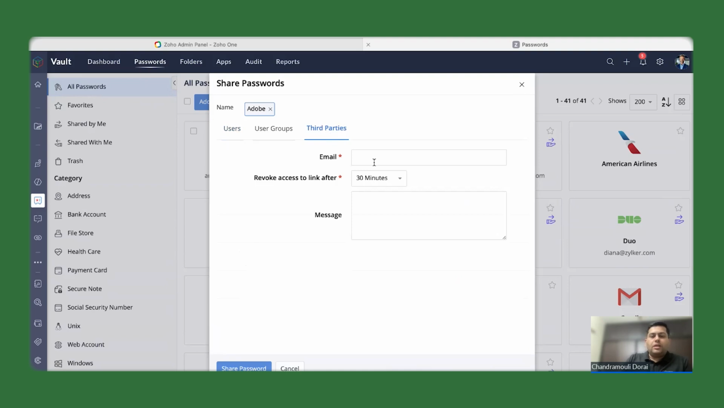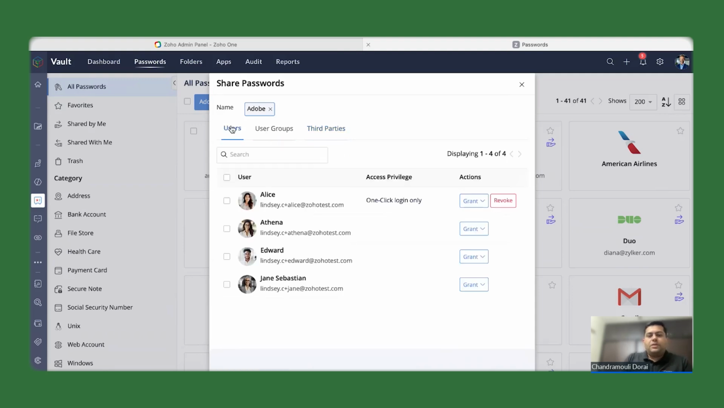Here you need to enter their email ID, and specify the duration until which they can access this password. While you share a password with a user or user group, there are 4 levels of access privileges. You can share a password without revealing it in plain text. You can share a password with view privilege, with modify privilege, and manage privilege.